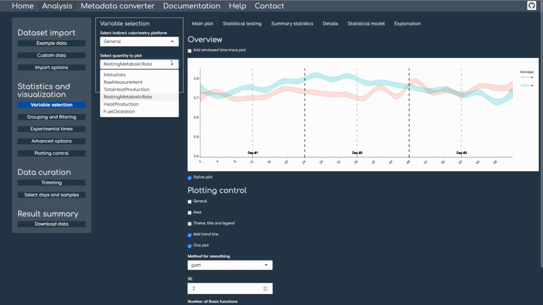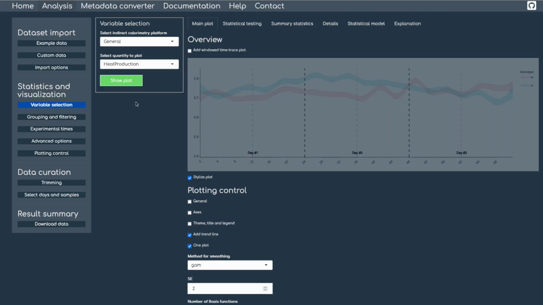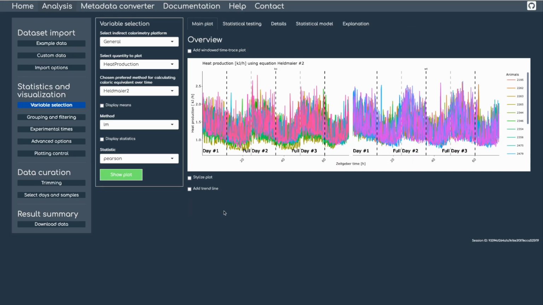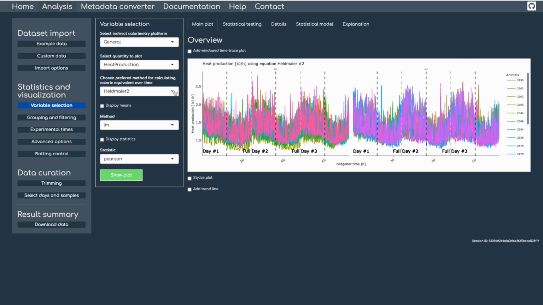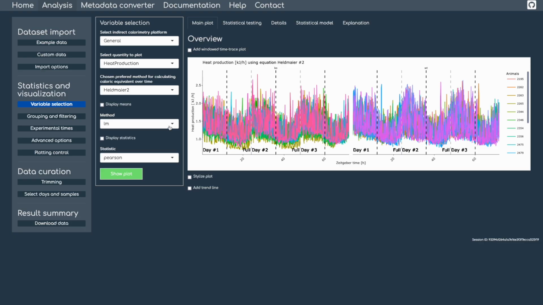After we have calculated both total heat production and the resting metabolic rate, we can furthermore calculate the individual heat production of the mice under Variable Selection, Heat Production. In this setting, we can again specify the equation we want to use to calculate the caloric equivalent over time, as well as the methods of display.